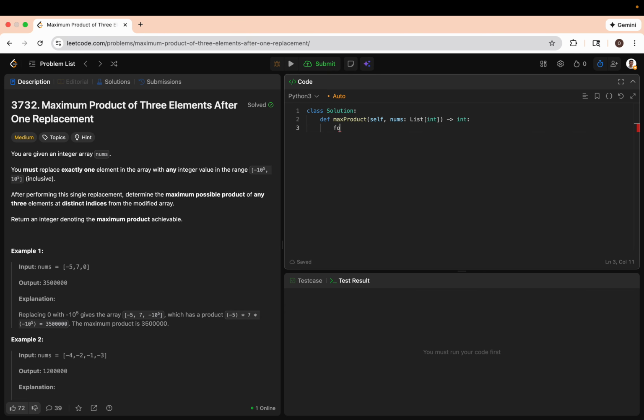Okay, so let's just try a brute force approach first. So basically, again, trying all the triplets. And they have to be at unique indices, as it says in the instructions right here, distinct indices. And then basically we can replace any of the numbers with any number in this range.